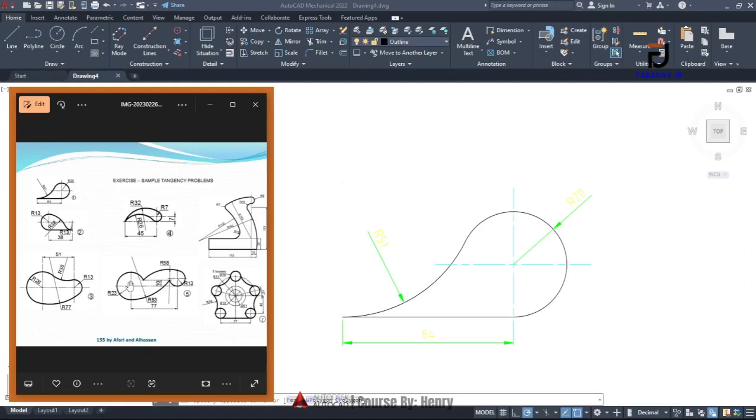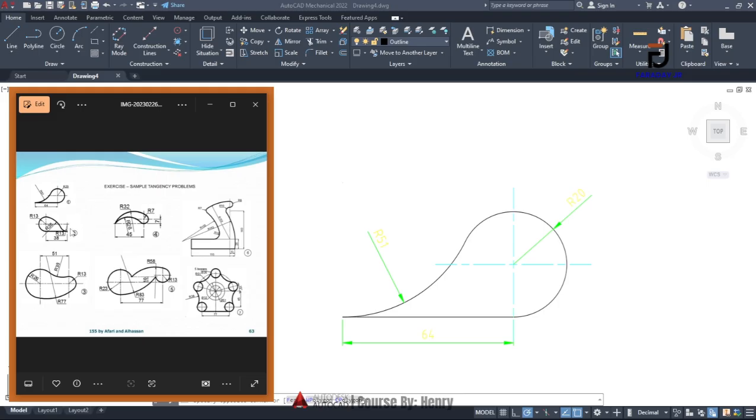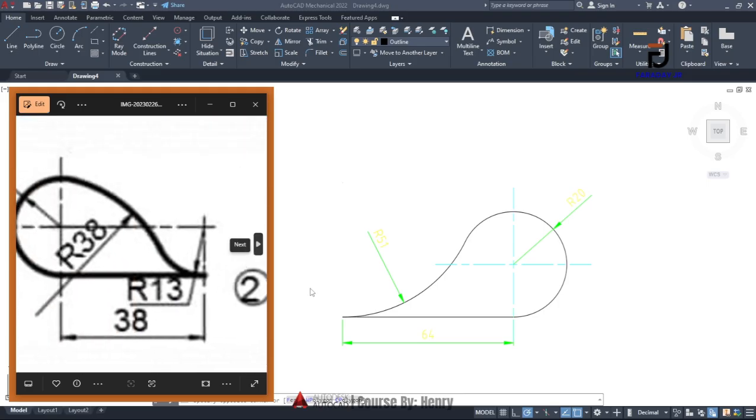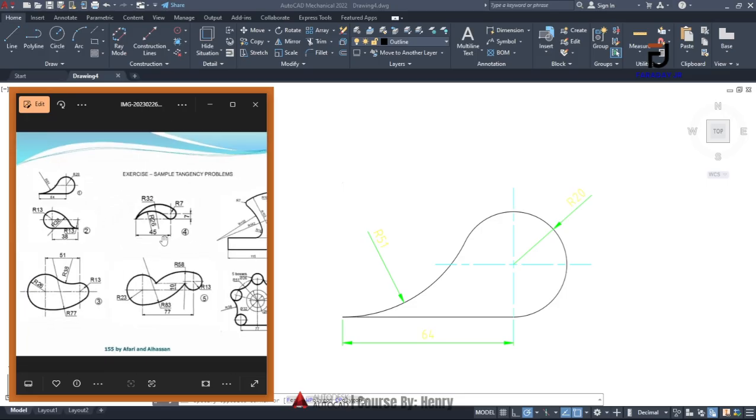Greetings. So to continue with what we were doing previously, still on a tangency problem, we move on to the next exercise, which is the second one over here. So let's do that. You can add a circle and write 1 in it, but we'll be doing that when we are done with all the exercises. So let's do the second one.